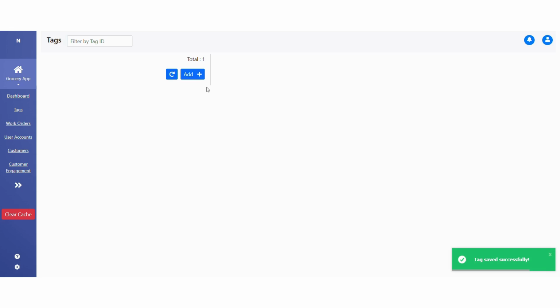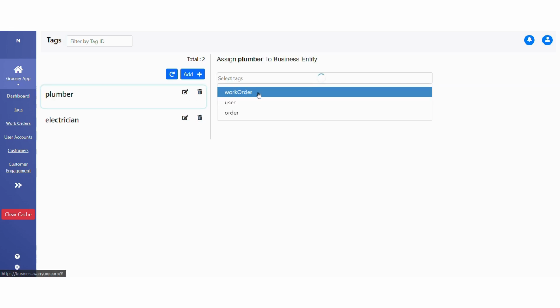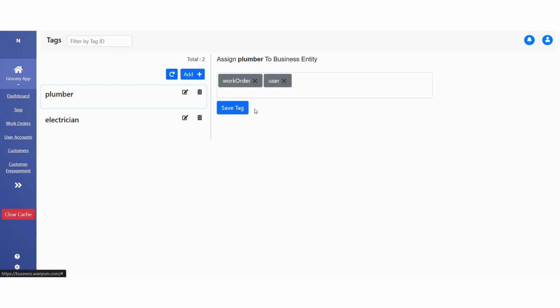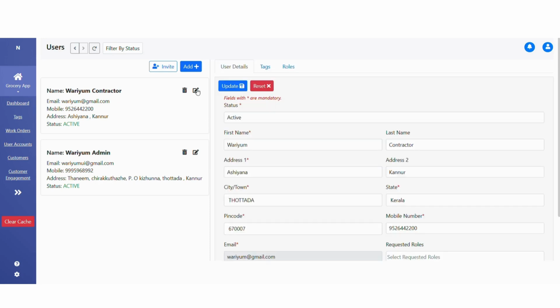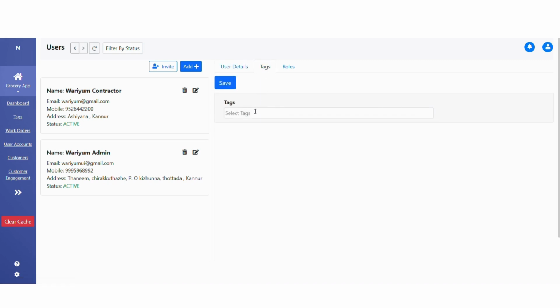Once the tag is created in the Tags page, it becomes available for assignment to work orders and users. This is the entity-level assignment. With the plumber tag available, the admin goes to the user account page and assigns the plumber tag to a contractor who specializes in plumbing. Now this contractor is tagged as a plumber and will only be notified about plumbing jobs.